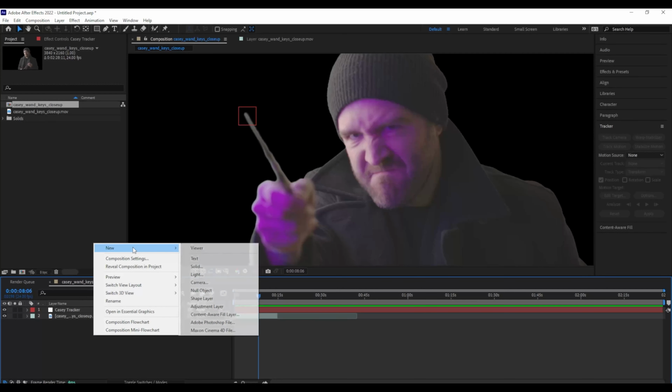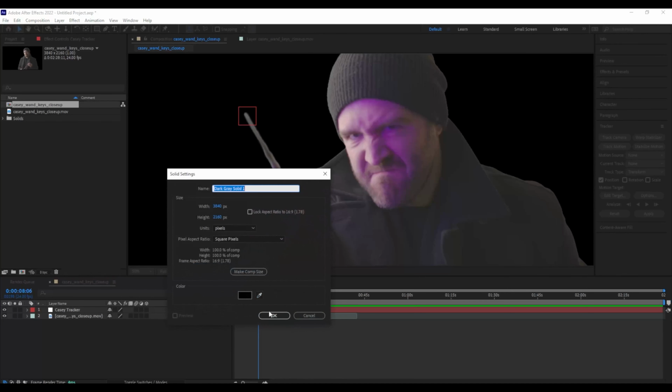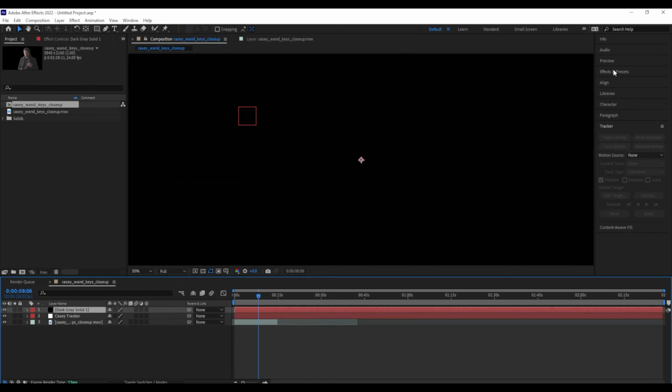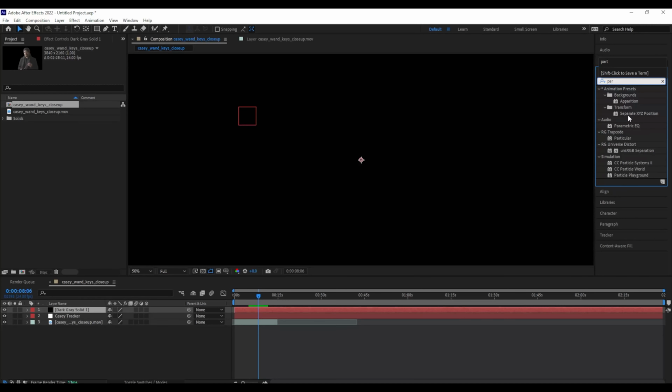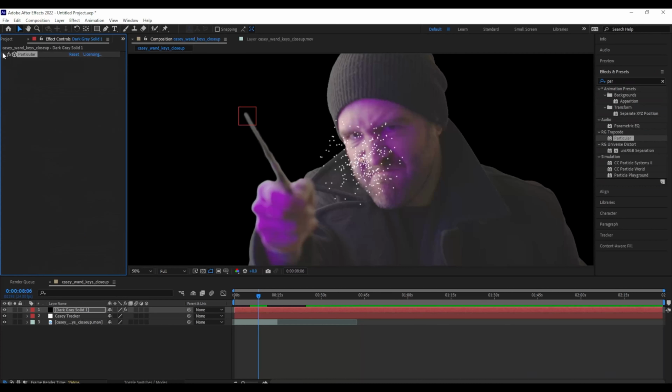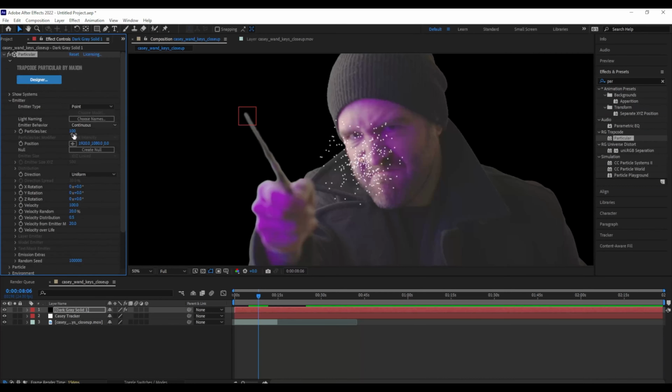So next thing I'm going to do is create a brand new solid. Black solid is just fine. I'm going to hit OK. And I'm going to go up to my Effects and Presets tab, and I'm going to look for Particular. There we go. So now under my Particular tab, I'm going to scroll down and change that from Uniform to Directional. And now I'm going to take my Y rotation and change that to 270, so that way it's pointing out in the same direction as Casey's wand.